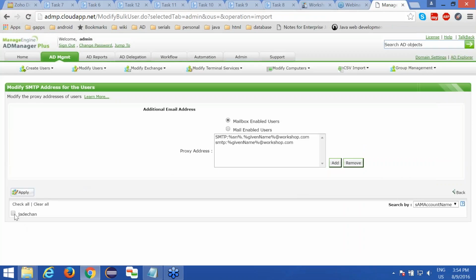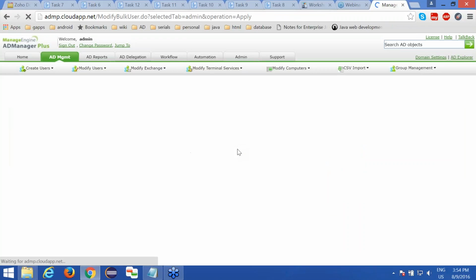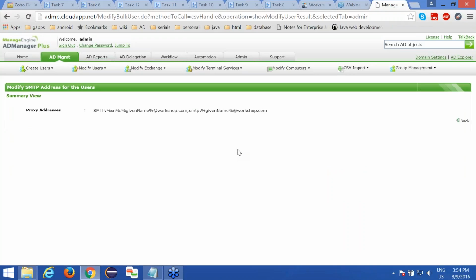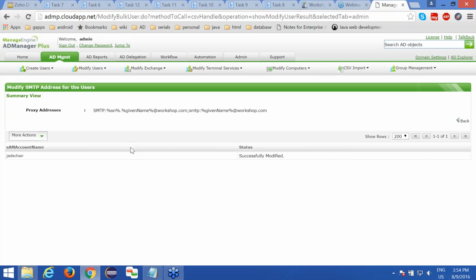Okay, so just select your user account and then hit apply. So when you hit apply, the SMTP address, the email address for your user account will be modified. Okay, so let me just go and verify whether this change has been updated for the user account.